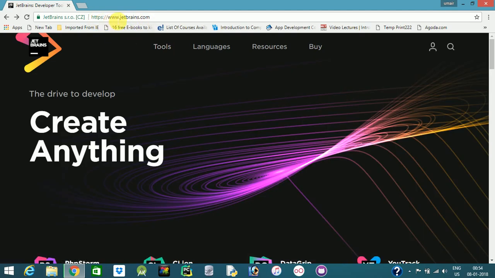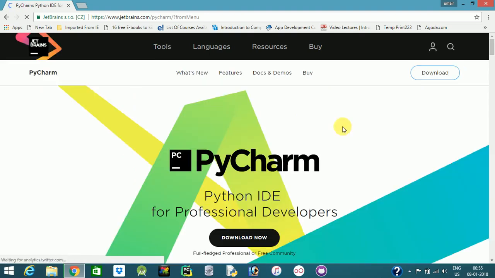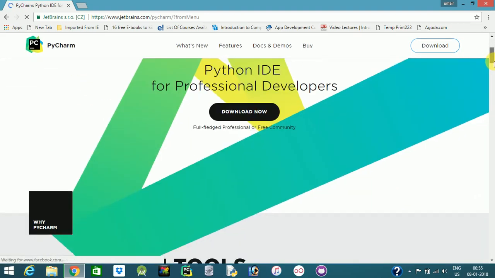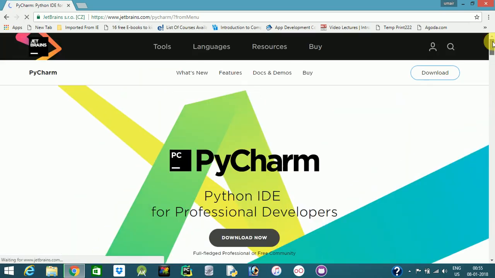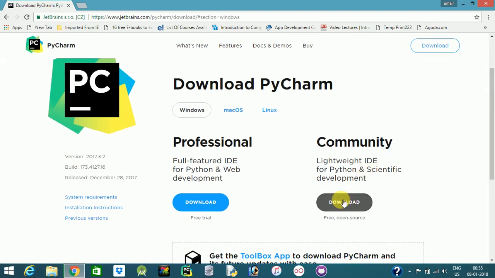Alright, so on this website, you will go on Tools, then you will go on PyCharm. After going on PyCharm, it will show you two options: if you want to download it for the community or for professional development. You can download the community version, as it is the light version. I'm downloading the community version as it is free and open source. So I'm downloading it here.